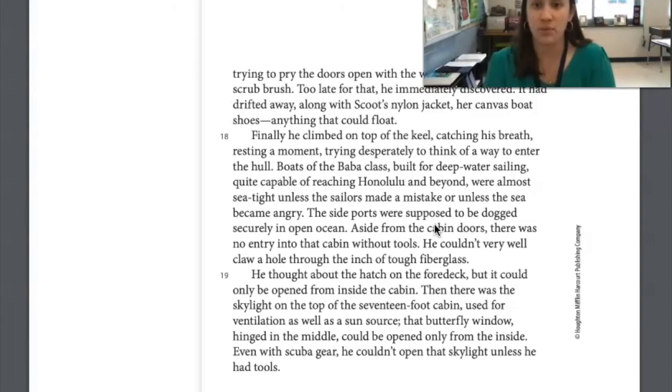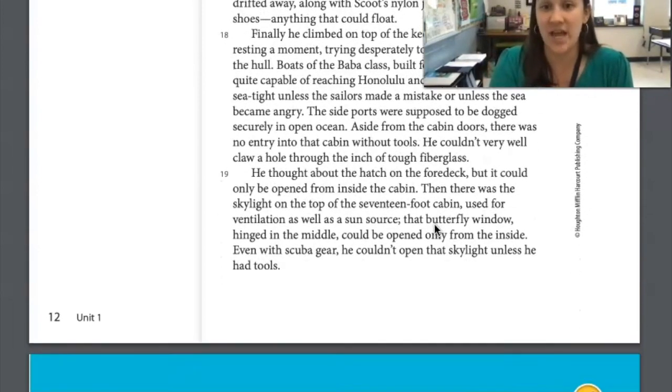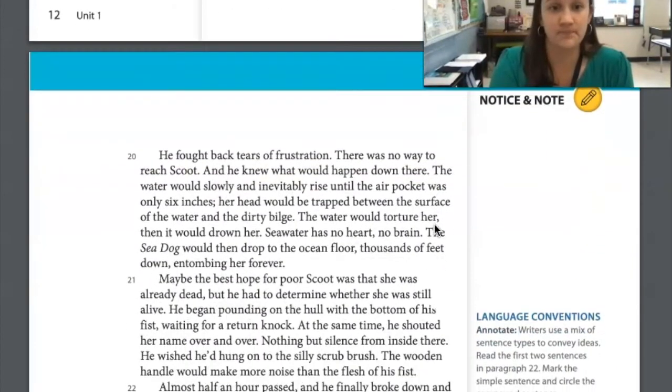So he's saying he can't get through the bottom of the boat without having some tools to help him. He thought about the hatch on the foredeck, but it could only be opened from inside the cabin. There was the skylight on the top of the 17-foot cabin, used for ventilation as well as a sun source. But that butterfly window, hinged in the middle, could be opened only from the inside. Even with scuba gear, he couldn't open that skylight unless he had tools. So he's thinking of several different ways that he can get in, but he can't get in without anything to help him, and he doesn't have anything like that.